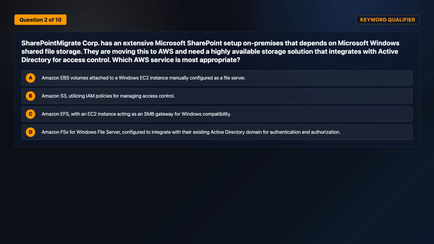Let us keep moving. Question 2. The wording is the clue. SharePoint Migrate Corp has an extensive Microsoft SharePoint setup on premises that depends on Microsoft Windows shared file storage. They are moving this to AWS and need a highly available storage solution that integrates with Active Directory for access control. Which AWS service is most appropriate? Select one answer.